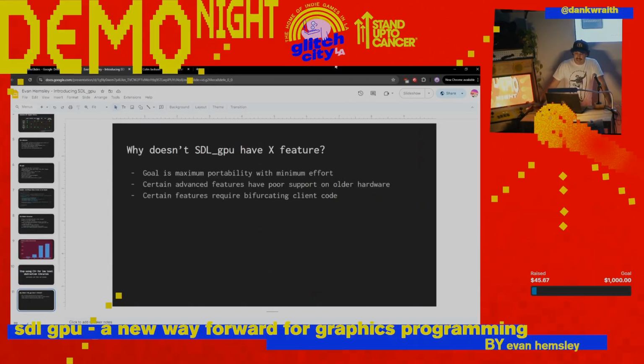So why don't we have X feature? Our goal with this project is maximum portability, minimum effort for you as the client. Certain advanced features are not well supported on older hardware, or they require you to bifurcate your renderer, so you have to write 2 different paths depending on the hardware that people are running the game on. That sucks. We don't want you to have to do that. So we've chopped some advanced features. Like you don't need ray casting in your game. I'm sorry, it's ray tracing.